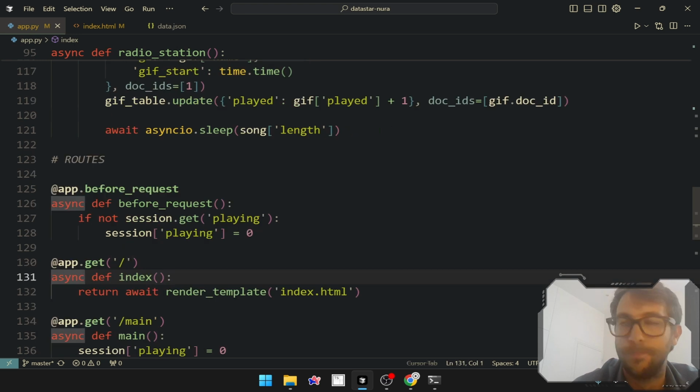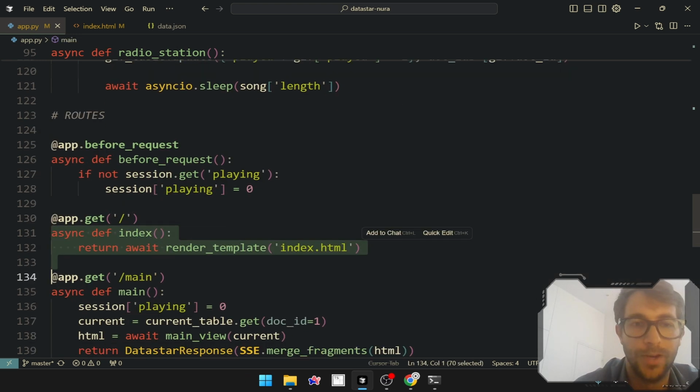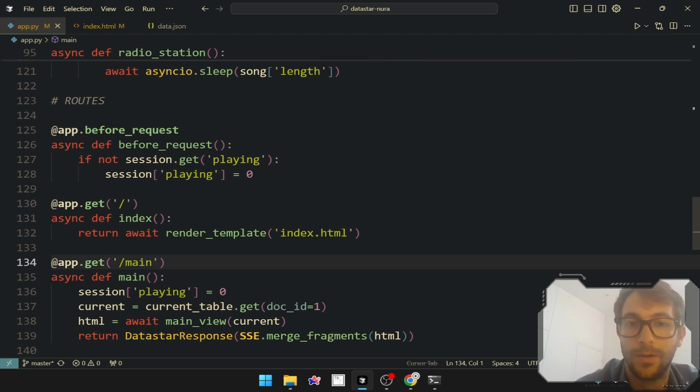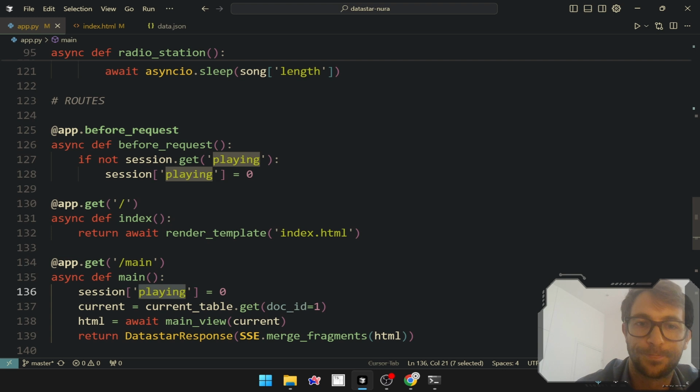The index page, I've shown the HTML already, and the famous main. Look how simple it is. We initialize, like I said, playing to 0. We get the current information from the server. We build the view based on the state in the server. And here's the magic of the new Python SDK. Return Datastar response SSE merge fragments, and we pass the HTML, and that's it.